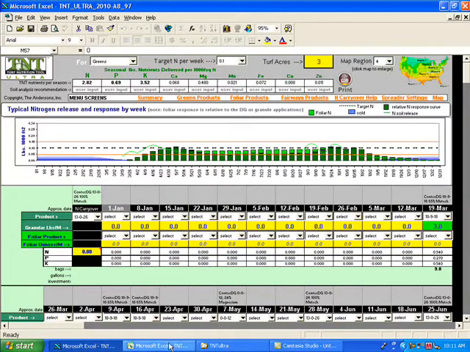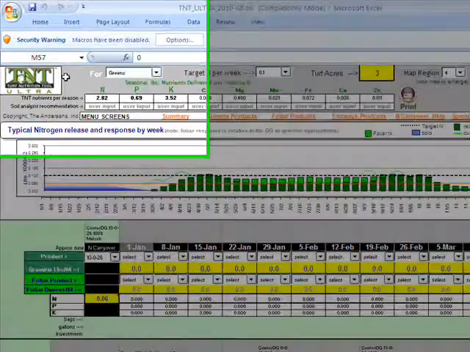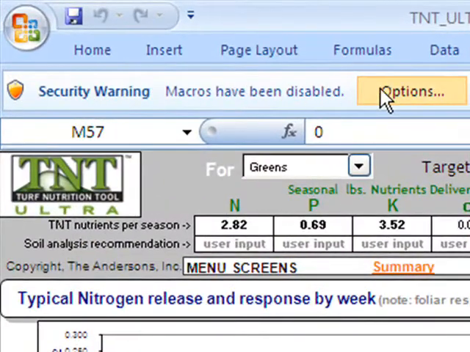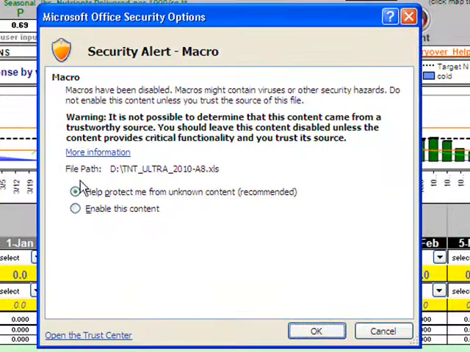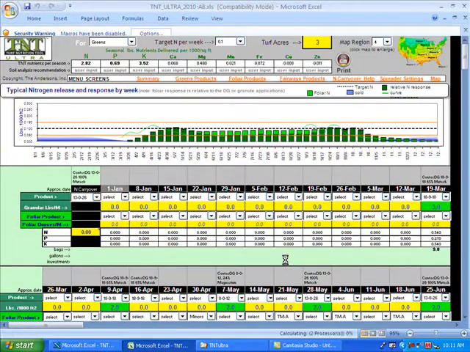Now in Excel 2007, switch over here to that, I've opened it, but there's this little security warning up here at the top that says macros have been disabled. Well, the TNT will not operate properly, so I'm going to click the options button and then click the little radio button that says enable content. OK, and I'm ready to go.